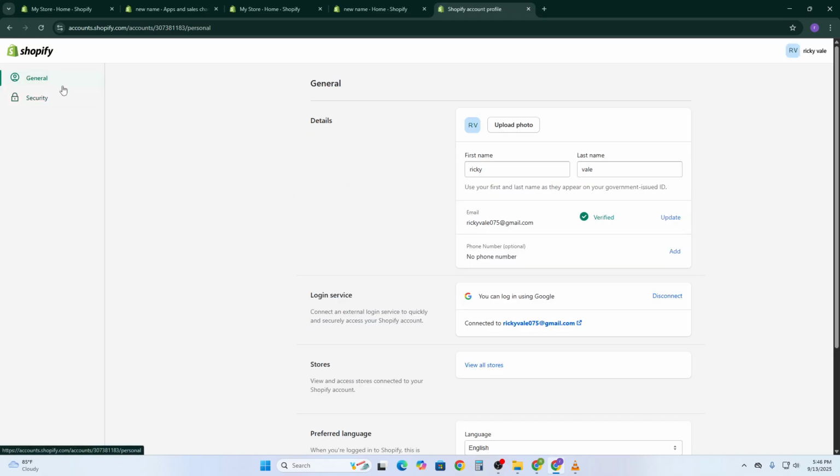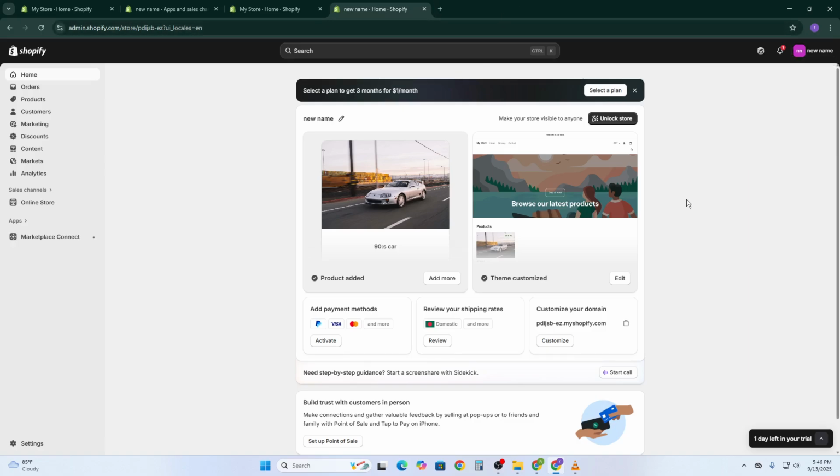And that's it. You've successfully changed your Shopify password. By keeping it updated and strong, you're taking an important step in protecting your online store.